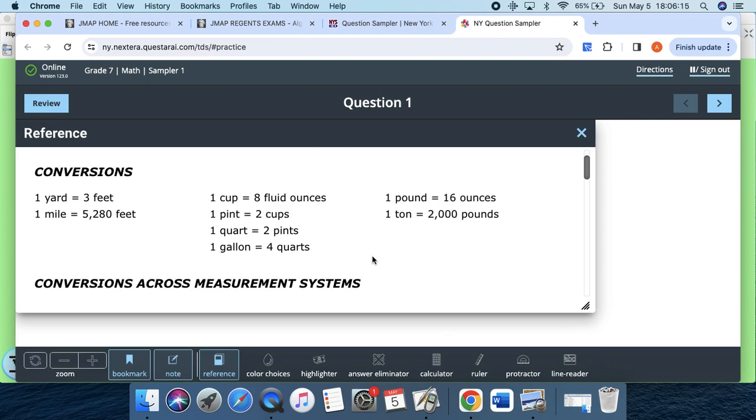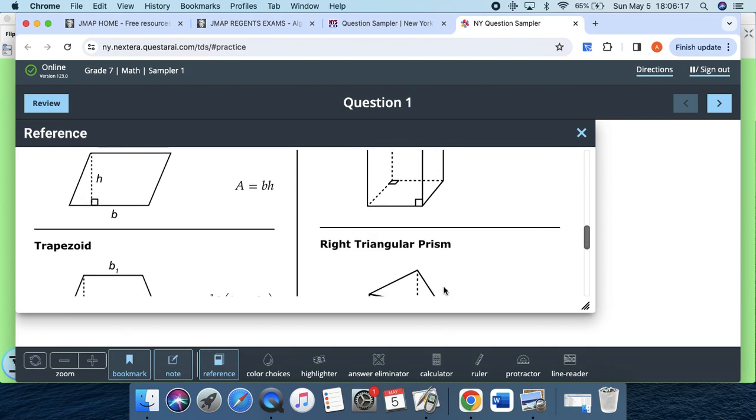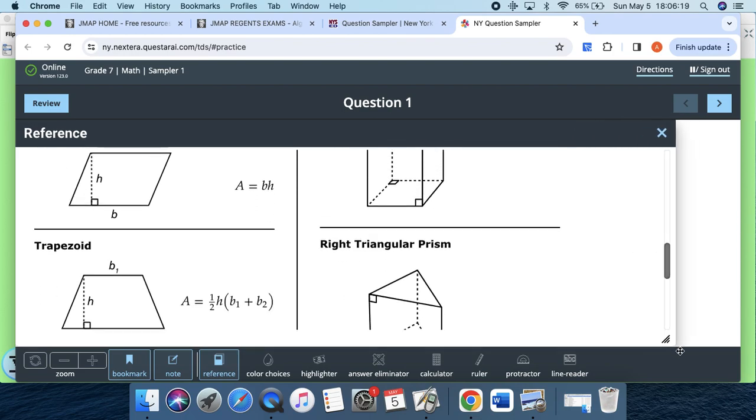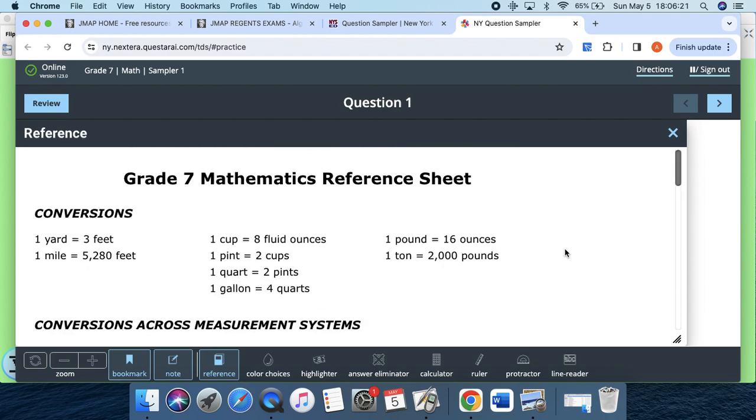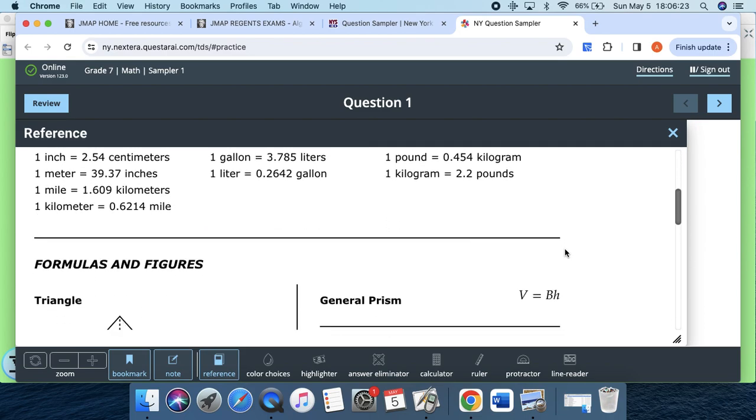Reference, this is the reference sheet. If you remember taking the paper state test, we used to get this, and then we had to rip it out. I guess we don't have to do this anymore.